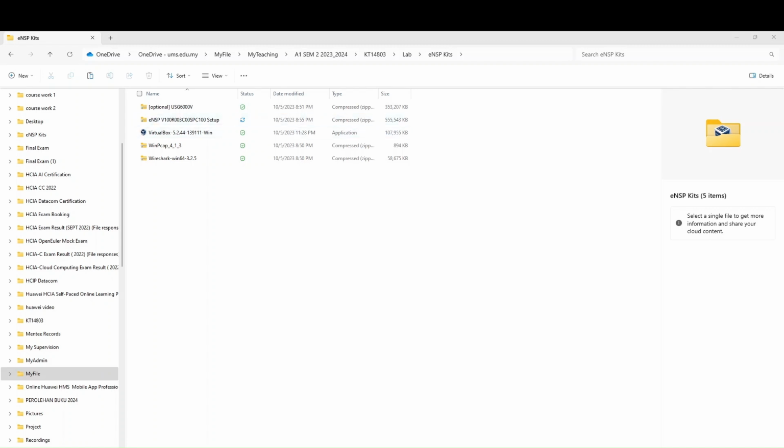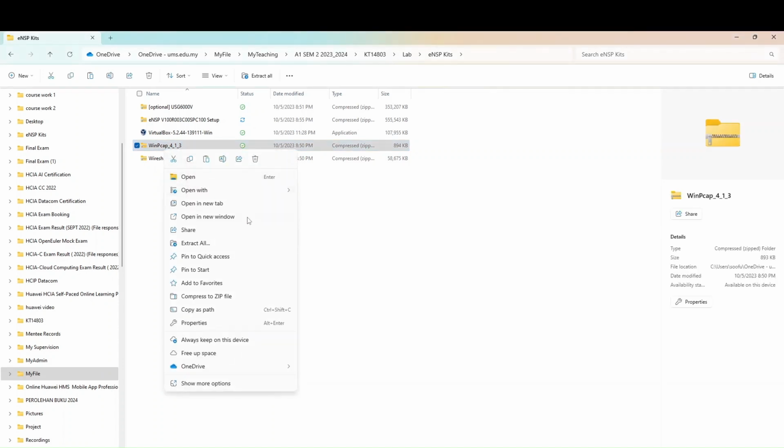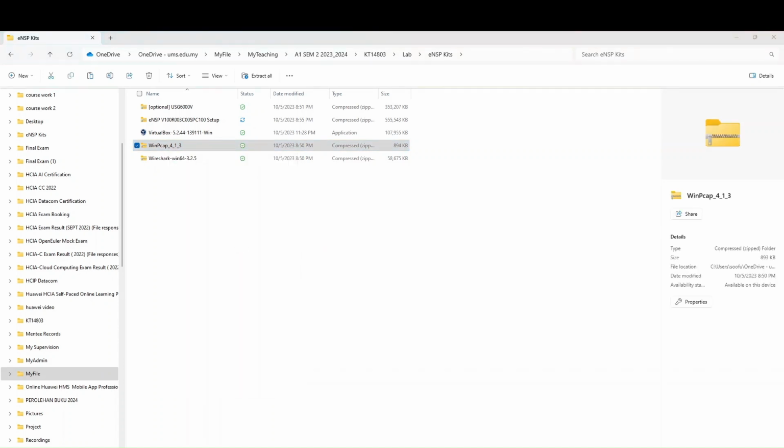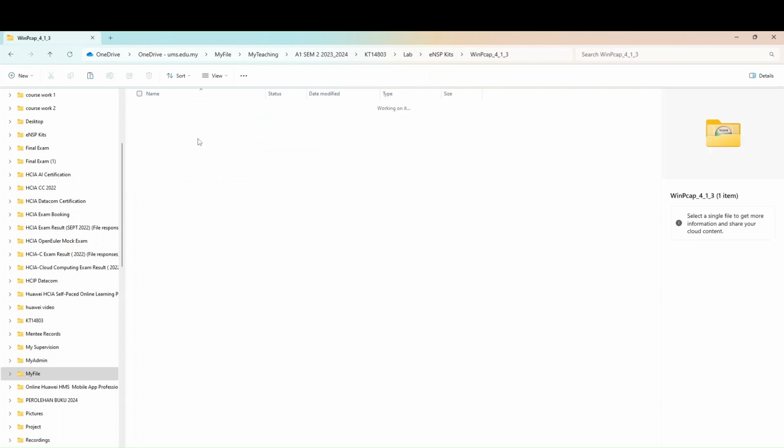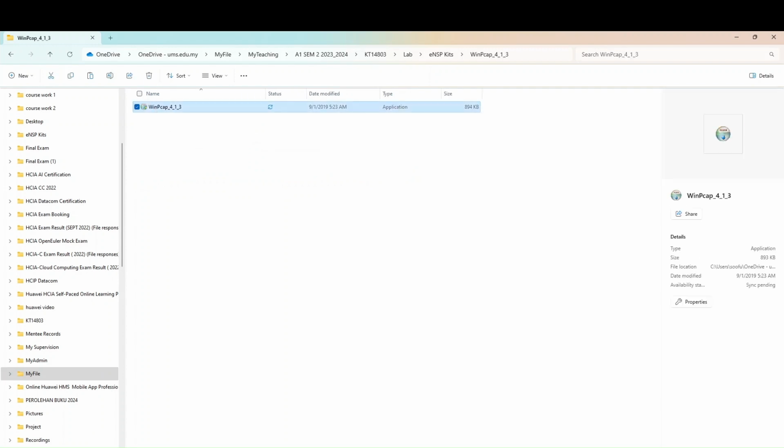The first step, we are going to install WinPcap version 4.13. So you extract it, and after that, you create the installation there. Just click it to install.